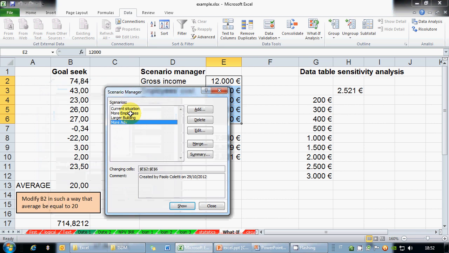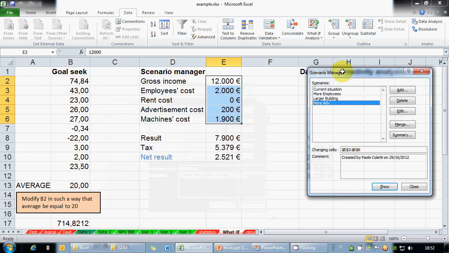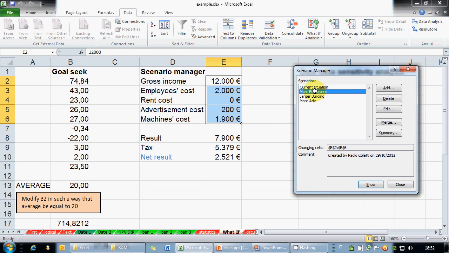So you have 4 scenarios: current situation, more employees, larger building, more advertisement. You can just go to one, for example, go to more employees and click Show. Excel will automatically adapt everything. You can see what happens. Larger building, Show. More advertisement, Show. Current situation, Show. So you can jump from one to the other. Very good, for example, if you're running a presentation in front of your partner and you want to show different possible situations without having to undo and redo with the 2 arrows.